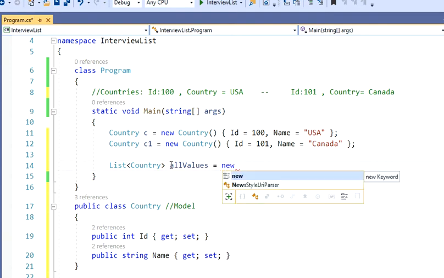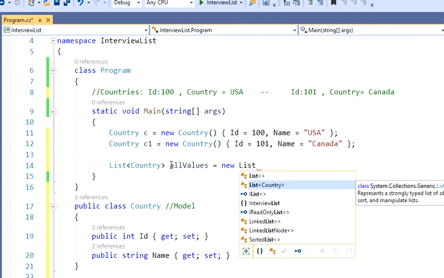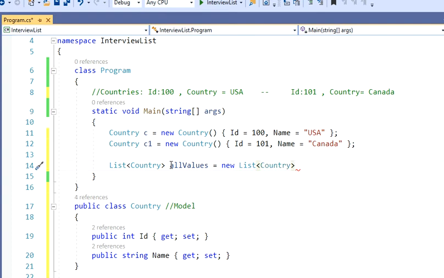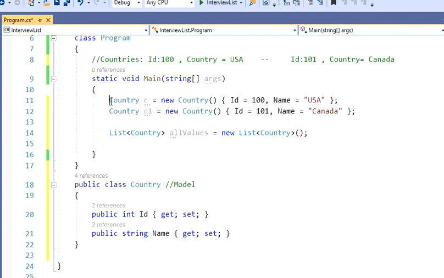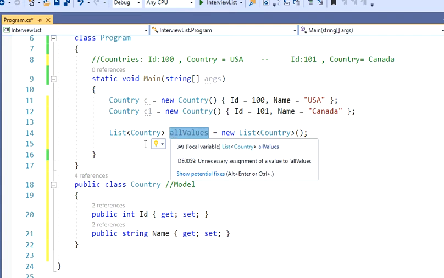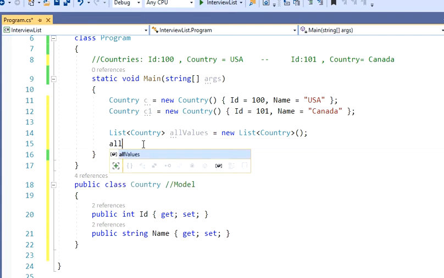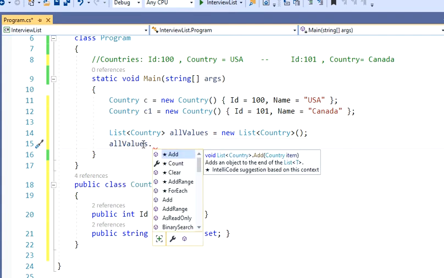And then I'm going to say, okay, I want a new list of type country, and I need to add these two values. So in order to do that, I'm going to call my list, and I'm going to add these values.